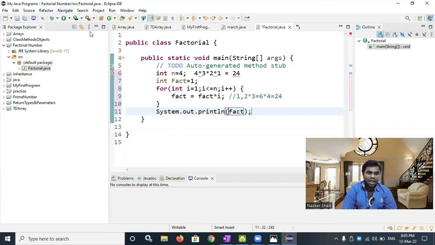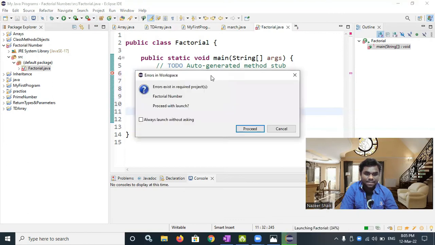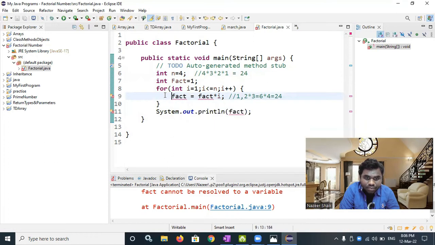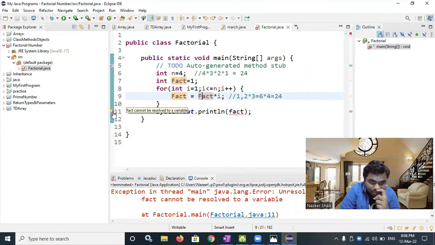So I'm going to run this program by clicking on the run button. Run Factorial.java. Yeah, there is some error. We have some syntax errors. We have to capitalize fact. So again, there is no error right now. Oh, here I have to use capital F, capital Fact.